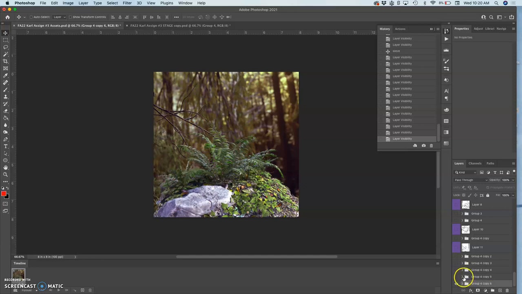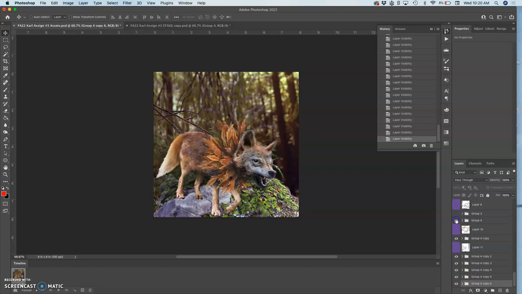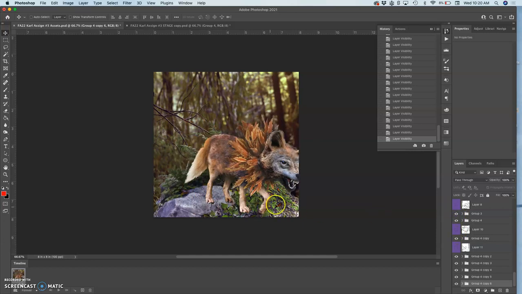So I'm going to select them all, turn them all on. Even this one, because I have the shadow. I'm going to hold down Command, select all those groups. That's a lot of layers. That's a lot of memory, even at only 800 by 800 pixels.